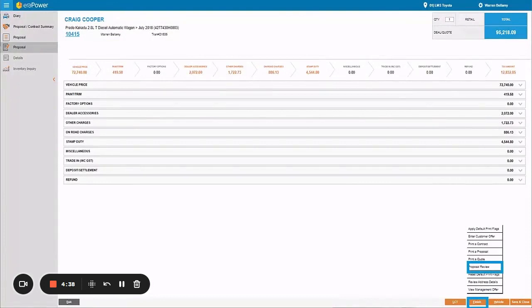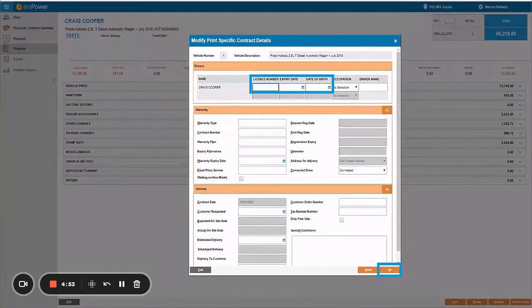Once you have printed a quote, EraPower will return to the proposal summary page, and you can now select Finish and choose the option for Proposal Review. This can be completed here or when printing a contract. Upon selection of Proposal Review, this screen will display.